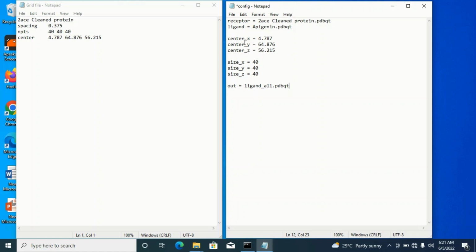It remains my coordinates. If you go to your grid file which you saved, this is the protein, this is the spacing. This NPTS simply means the size x, y, and z, which is 40 40 40. So I have 40 already here, but during your own, you type the same thing and put 40 40 40 here if you're making use of 40 as your xyz.